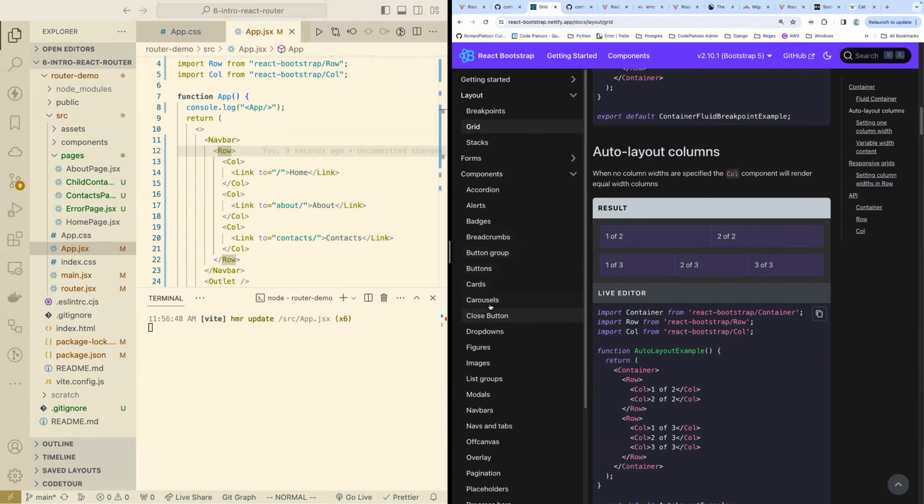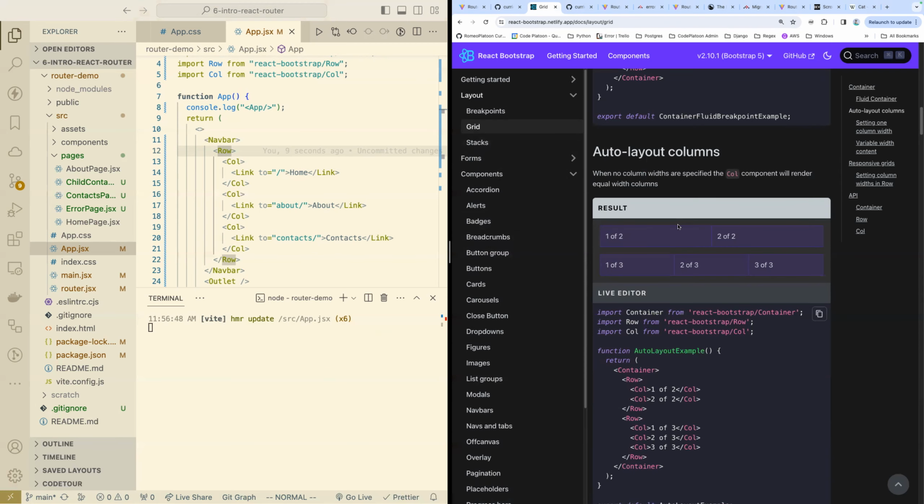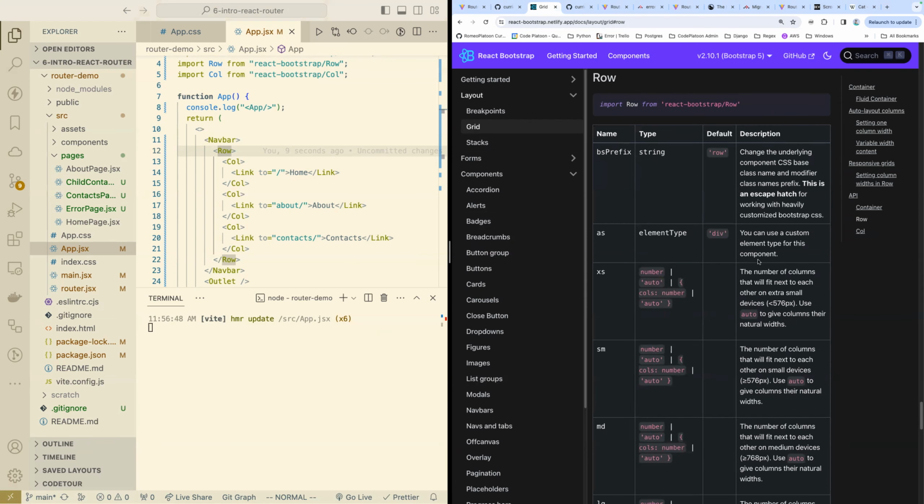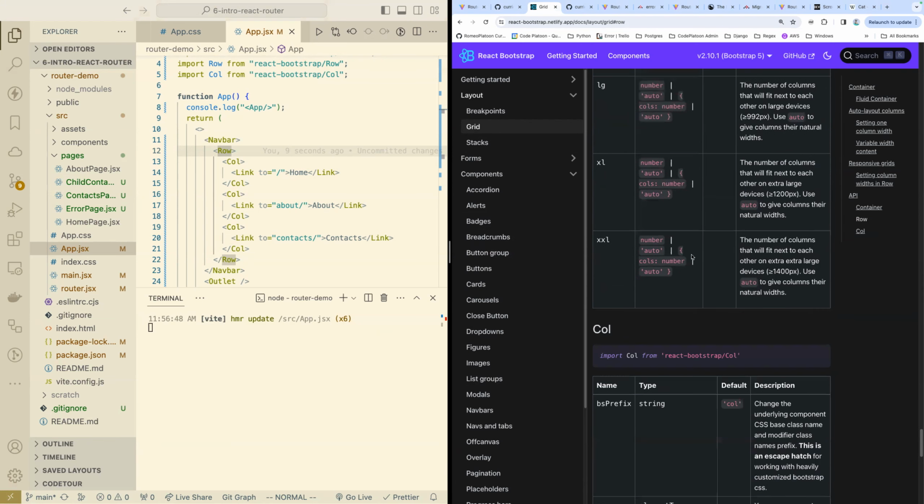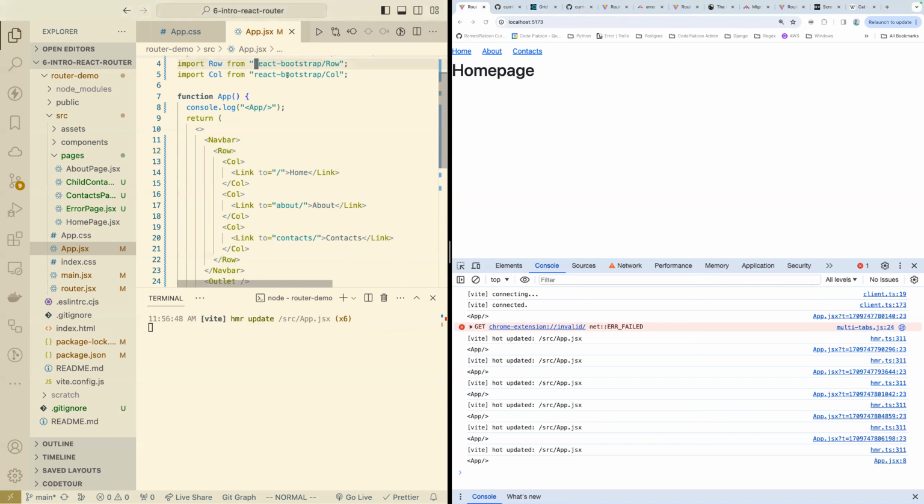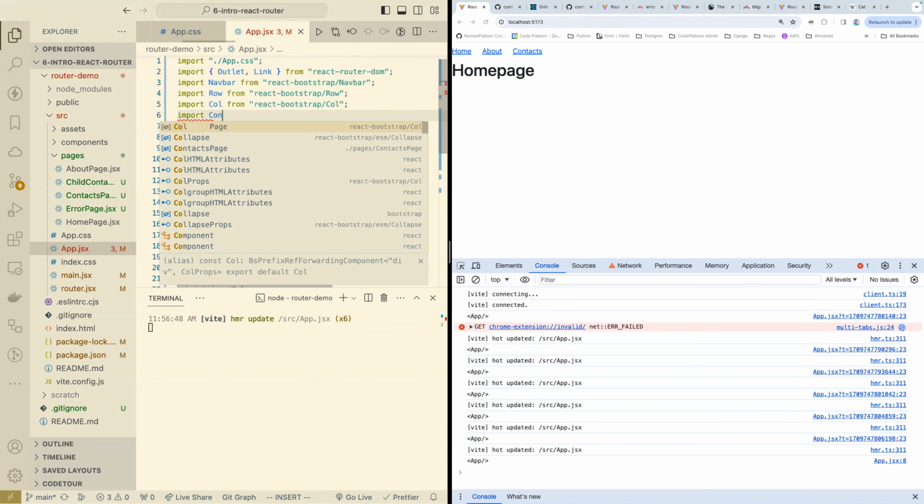I wonder too if we can do this with a row, if we can make like a fluid row. Let's look at the row components API spec to see if it gives us any options here to do that. I'm not seeing any. So let's try adding a container and see if it does it. And at this point, we'll have a nice nav bar, and this is a good stopping point anyway.